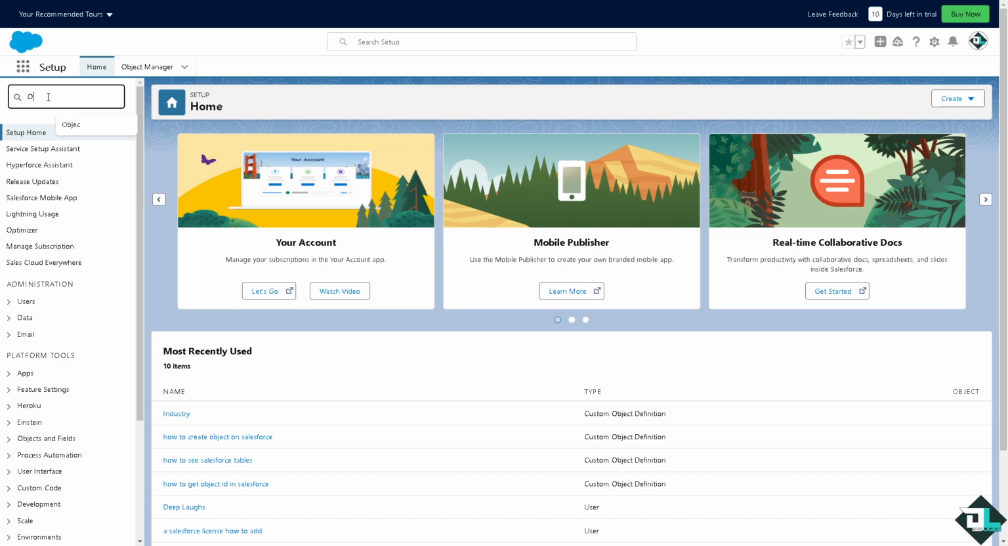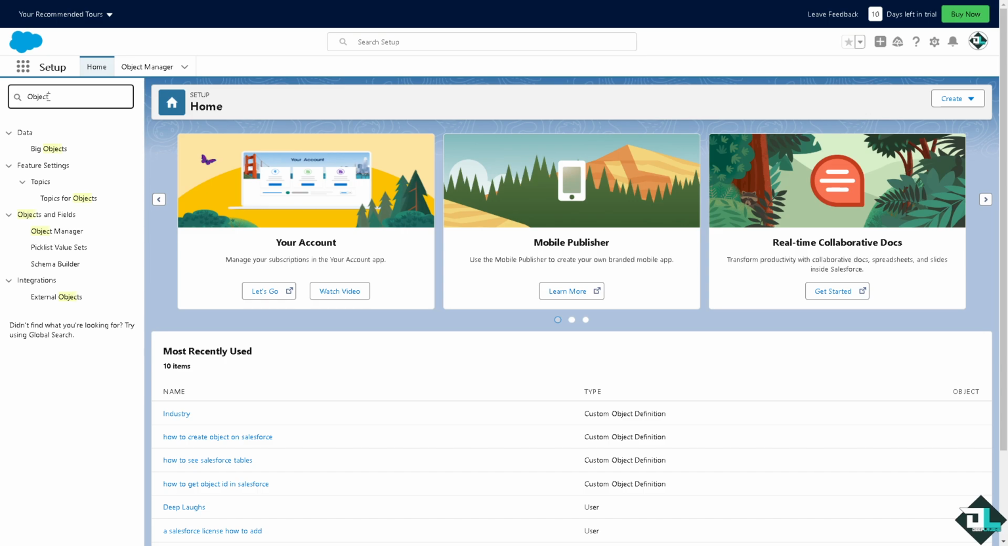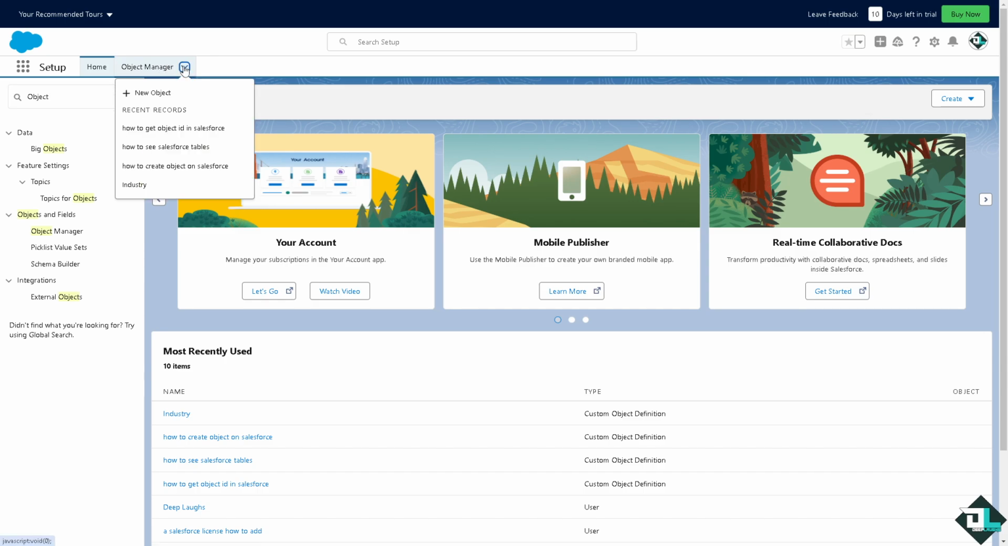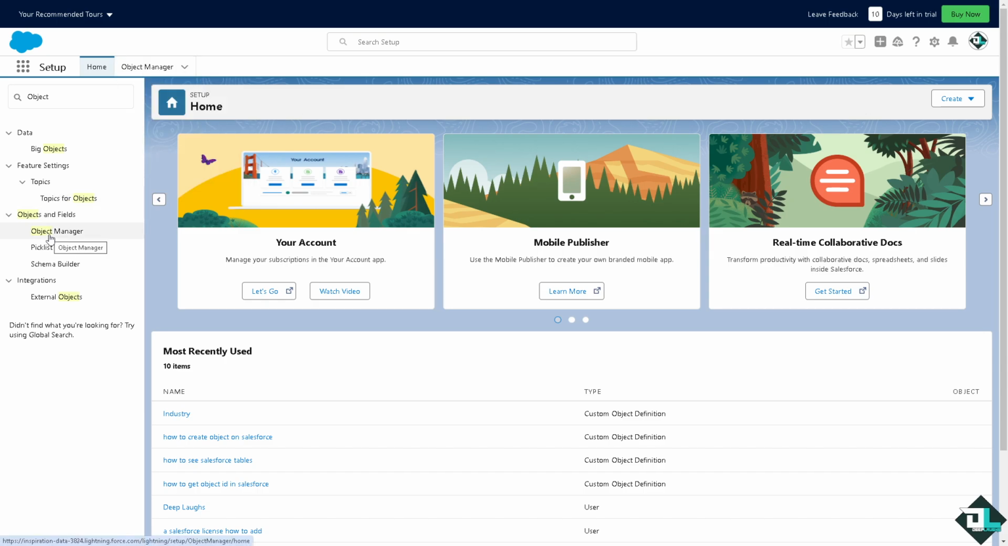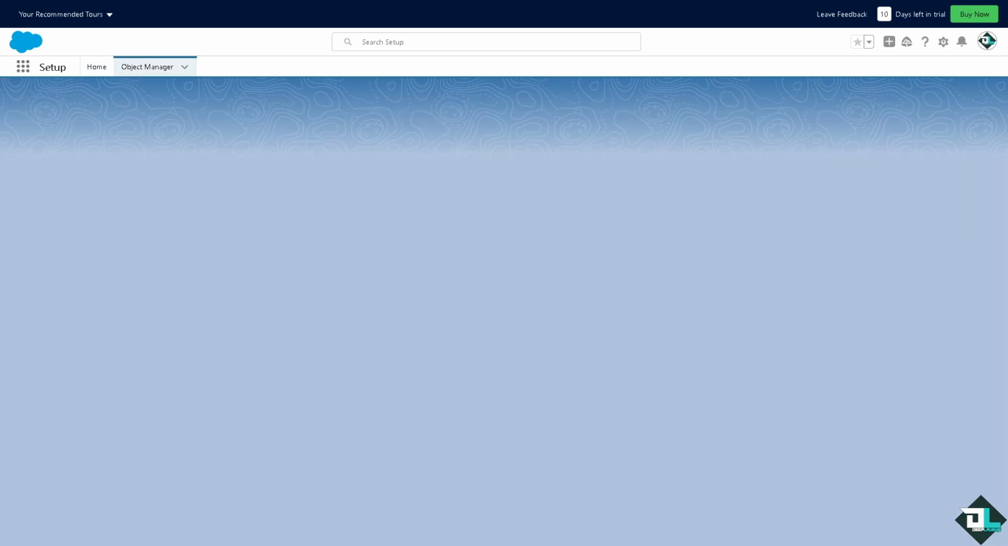That's one way. All right. Type in object manager. You see that one? Or you can simply go here. Beside home, there's going to be an object manager. It's the same. There's going to be an option here if you wanted to create a new object. But I'm going to select these objects and fields for now because we're going to make a field.